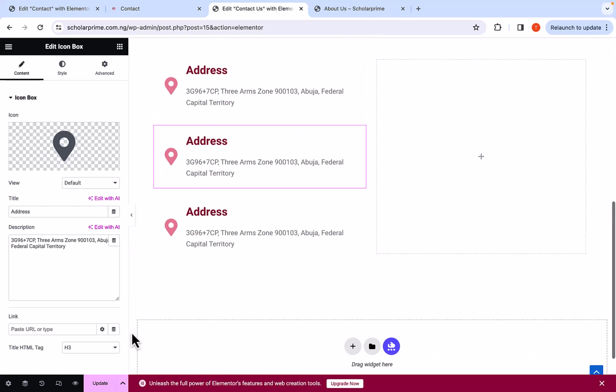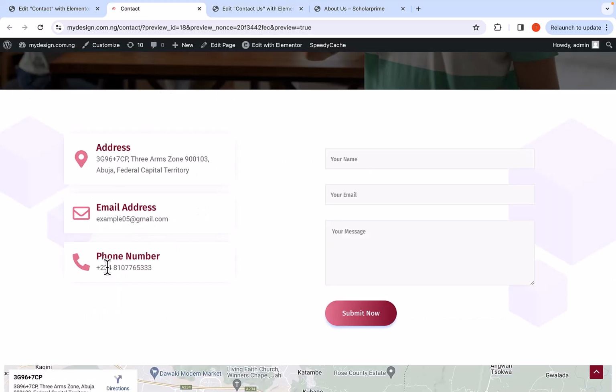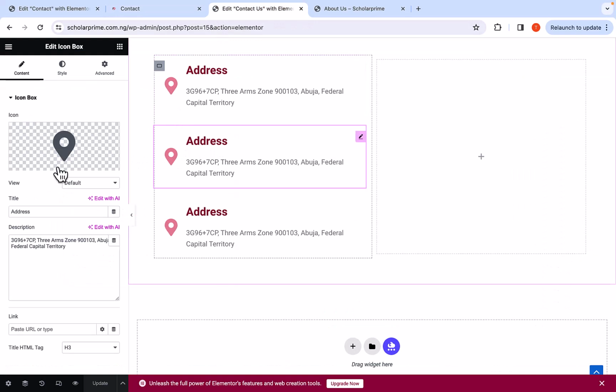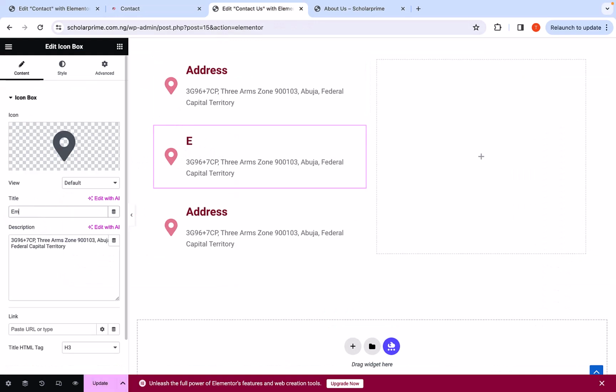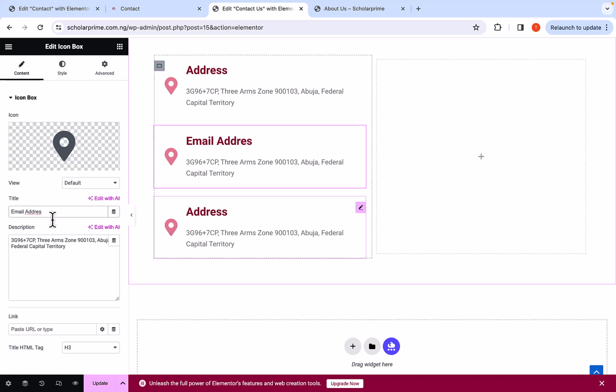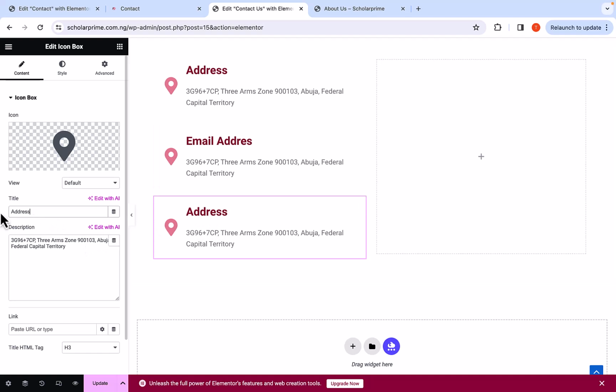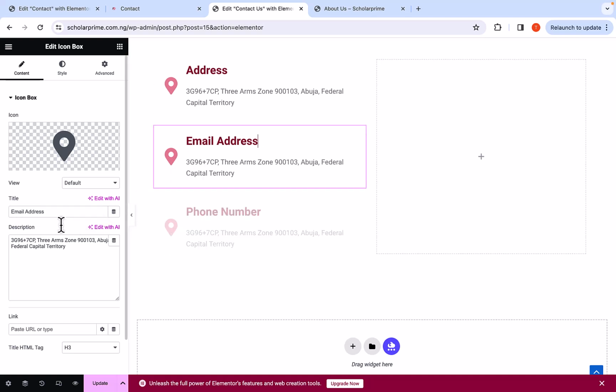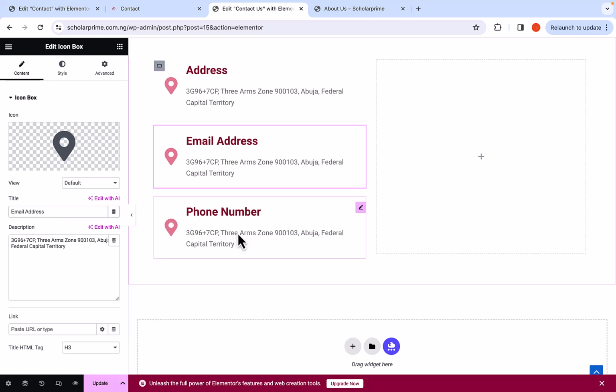So I'm going to update this. Here we have email address, and then phone number. So I'm going to come over here and change this guy to email address. Then here I will change it to phone number. Email address. Alright, perfect.